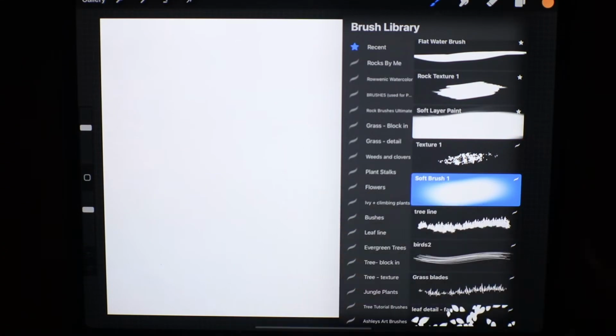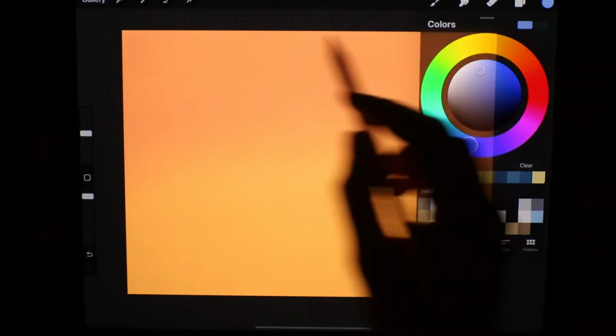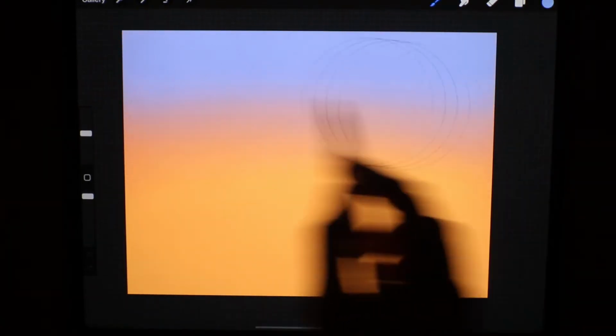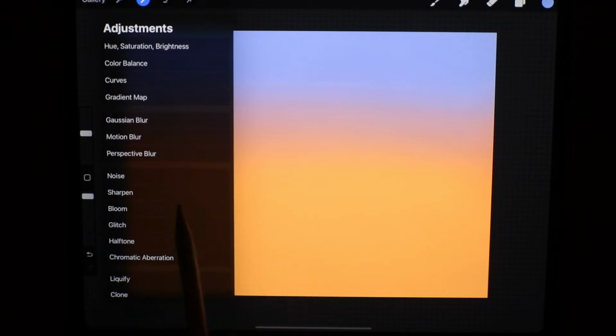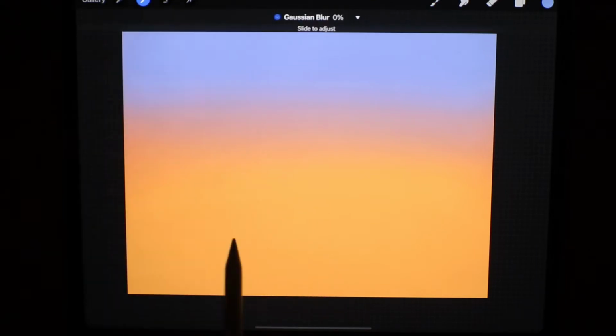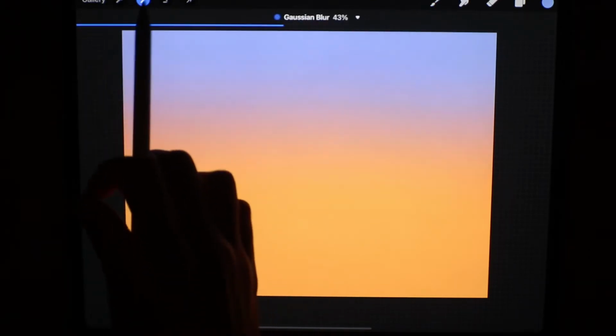Okay, I'm going to start by grabbing an airbrush. Zooming out a little bit, creating kind of this warm sunset. I'll add some blue on the top. Let's go up here to the Gaussian blur and blur it a little bit out. So now I have this nice gradient.